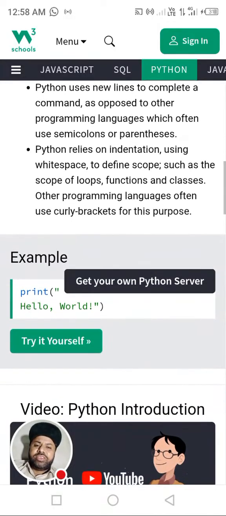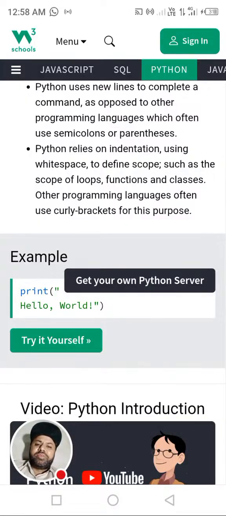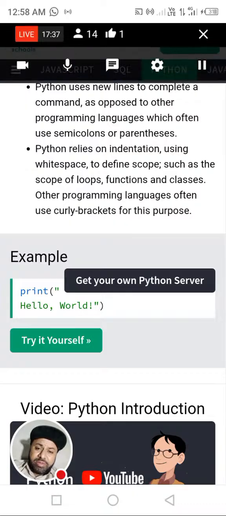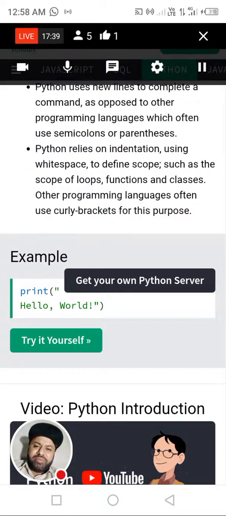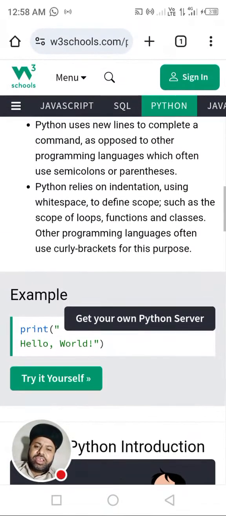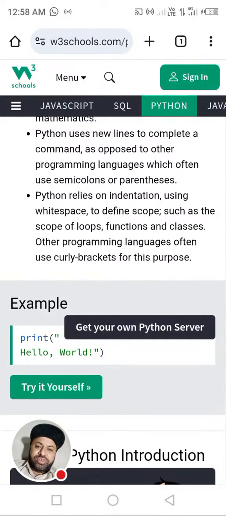Python uses new lines to complete a command, as opposed to other programming languages which often use semicolons or parentheses. Now, when we talk about C++, Java, and many other languages, in C++ we use a semicolon as a separator, and parentheses are there to separate one line from another, one block from another. But here, lines are very important in Python. If we execute one line, then the other line follows.